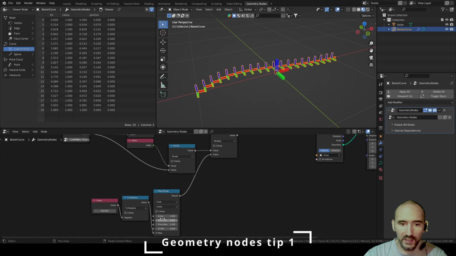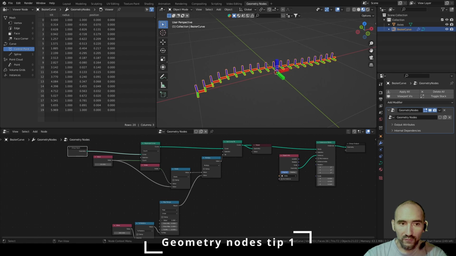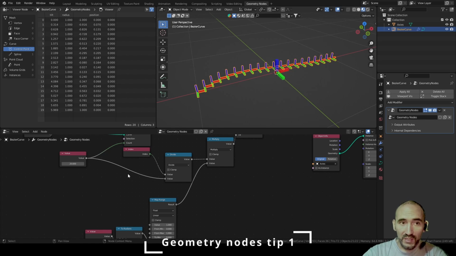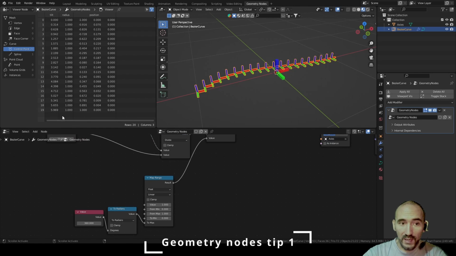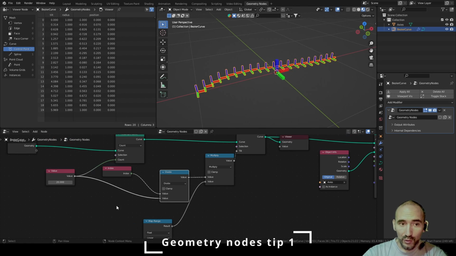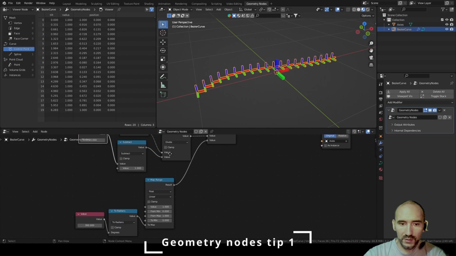In this case, I can have a value of rounding, and if I want 10 rounds, it's not perfectly right because we need to have the value of 360 degrees at the last point. So we have to subtract 1 from the count because the last point has the index 19. So I can Shift D the node, subtract 1, and here we are. We have 1 round to the end of my curve.